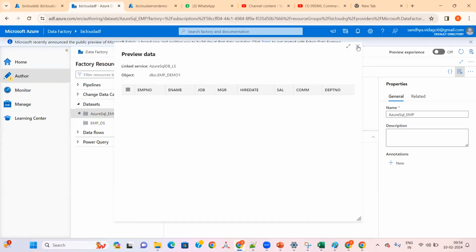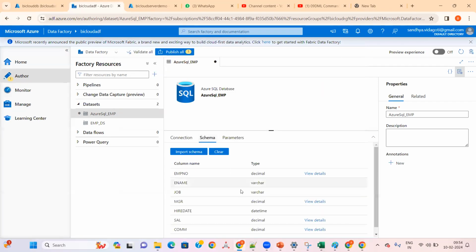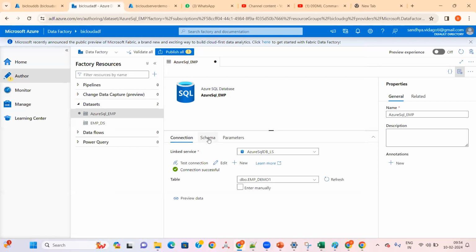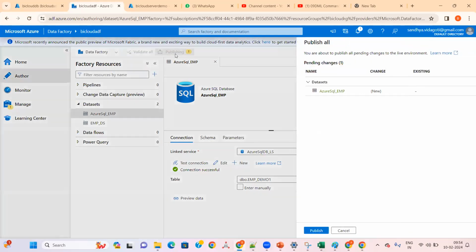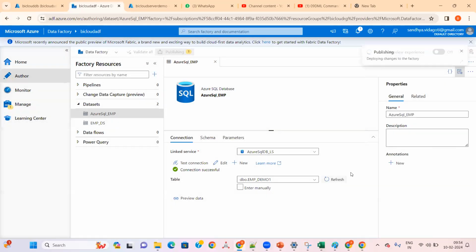Okay. Leave it here as it is. You can see the schema also. The schema is all the metadata. These are the parameters, these are the variables, and this is the connection. This connection and schema, you just need to validate. Once you create a data set, we will be publishing this data set here.